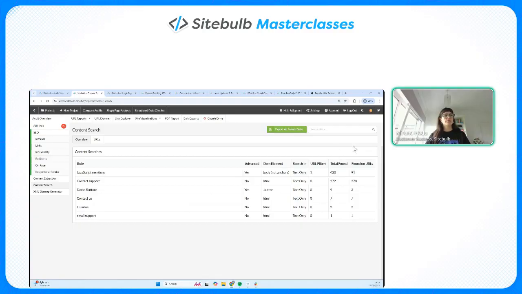And then you're going to have two columns that are the same on both reports. You've got total found, which is the total number of instances of your content search, of your search term in this example, that Sitebulb has found, corresponding to each rule. So even if some of them were on the same page, they will be counted. On the other hand, you've got the found on URLs column, which represents the number of unique URLs or pages that Sitebulb has found your search phrase on.